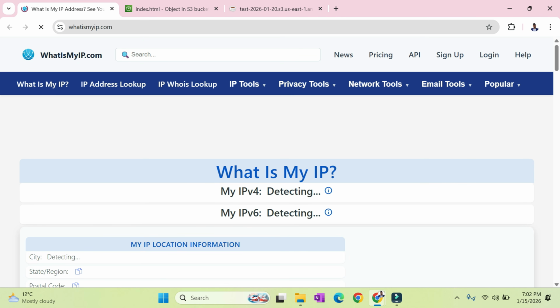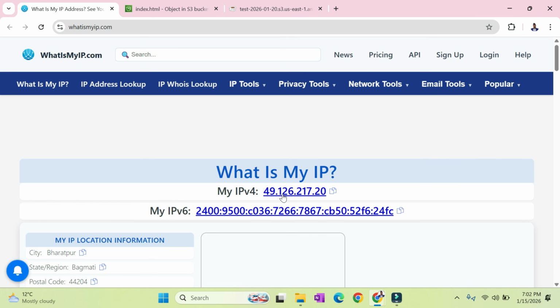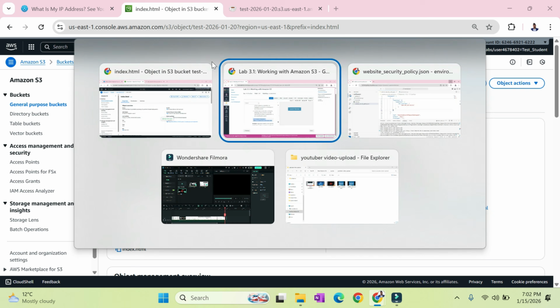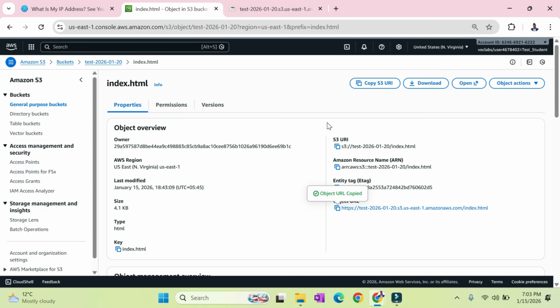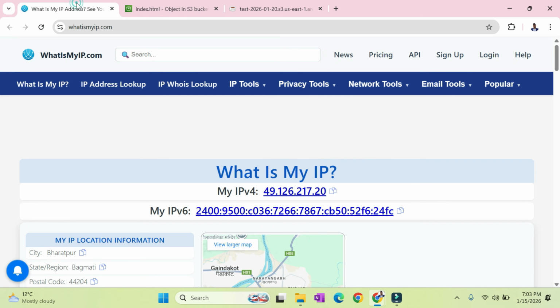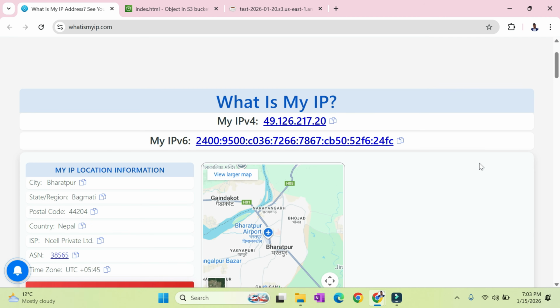See, the IP right now detected is 49. This is a different IP, right? Different than what we used in our policies. We can view our IP here. We used the 160.250.254.215/32 network, right? But the current IP is different. That's why our website is not accessible. So by this I'll conclude this lab.